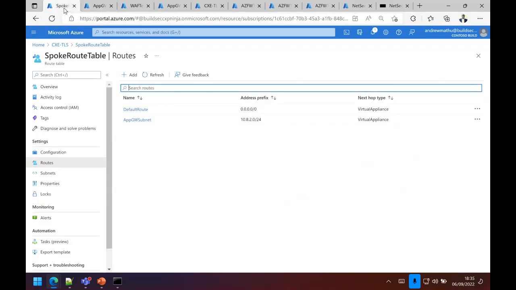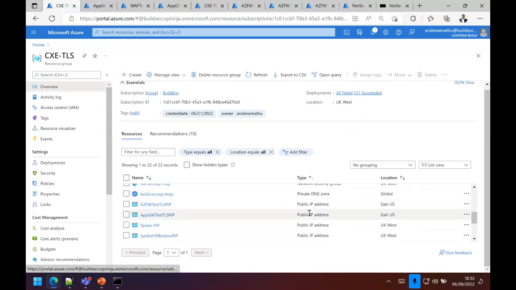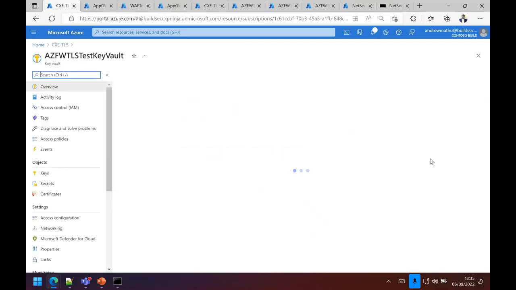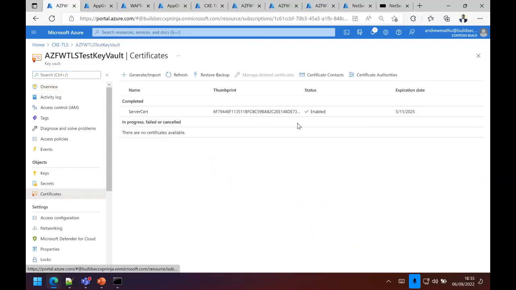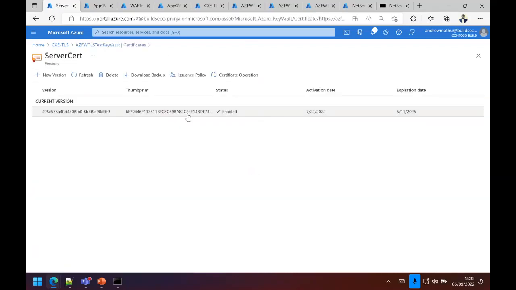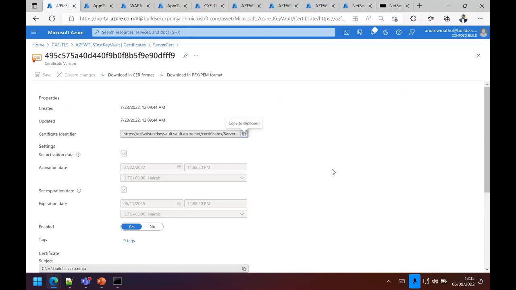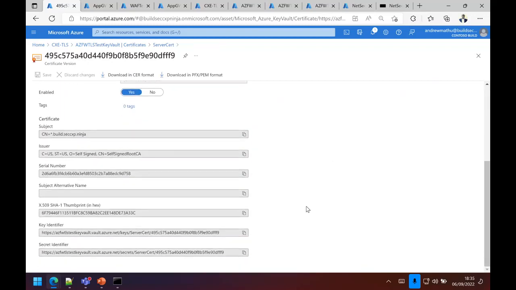If I go further inside that key vault, just to show you how that certificate has been defined, this certificate we created and signed for our web application FQDN. You'll see here the details of this certificate. This is the domain that we want to protect, the build sexxp ninja. And the issuer was actually ourselves, a self-signed root CA. You can configure a self-signed certificate by yourself, and we can also share some links on how you can do that.